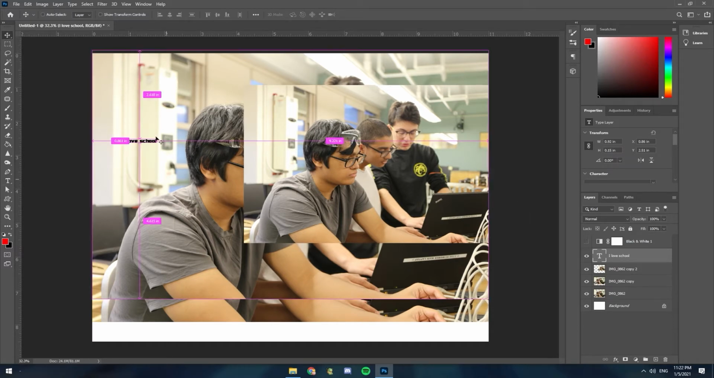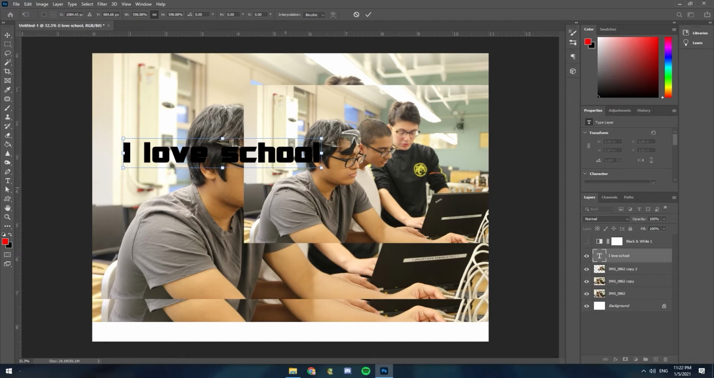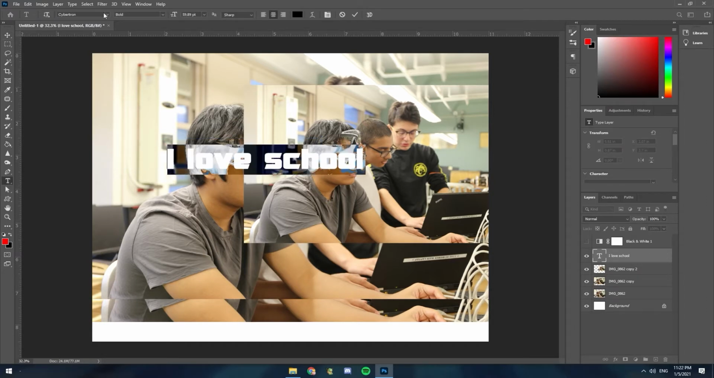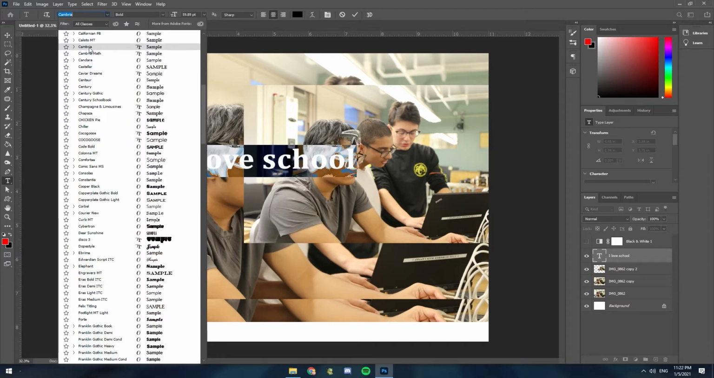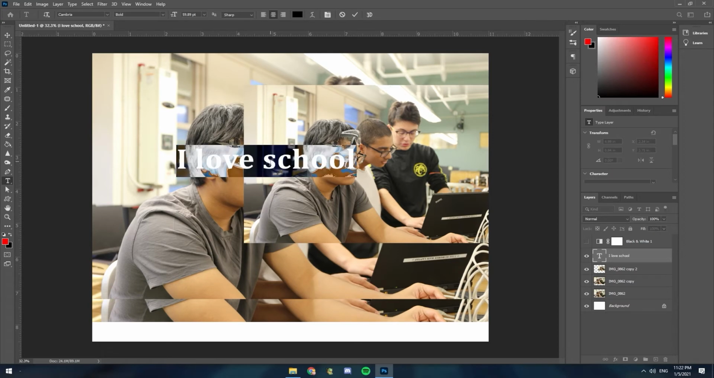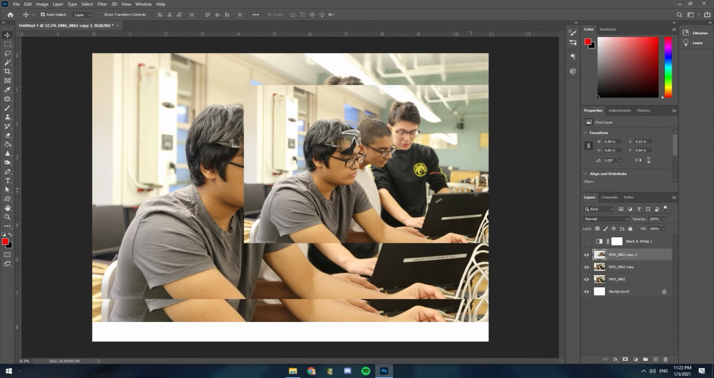Now, make sure I'm on the text layer. I can Control T, make it bigger. You could also change the style here. Up top, it's Cybertron right now. I can make it Cambria. I could also change the text style. So it's bold. I can make it italicized.